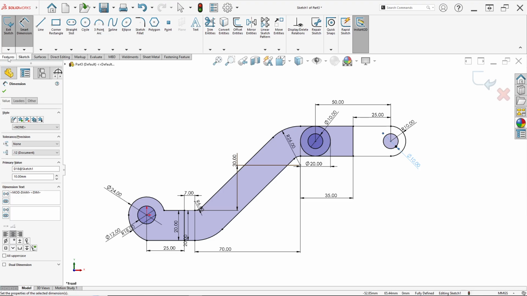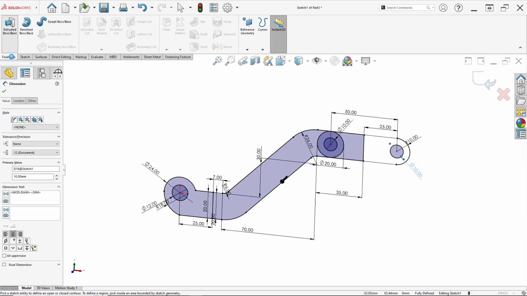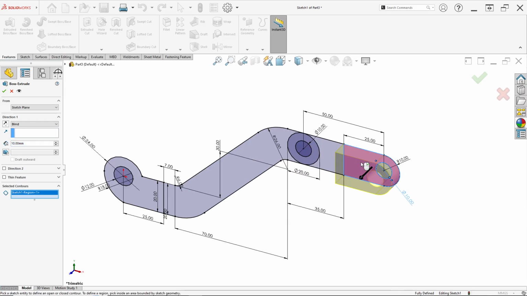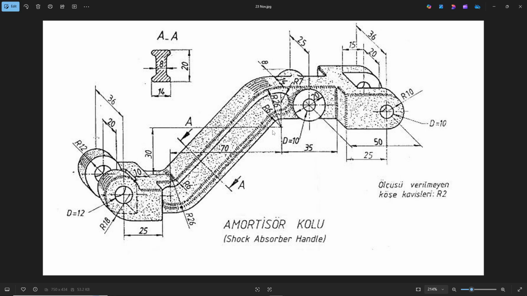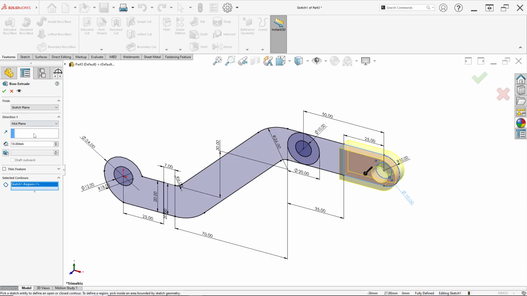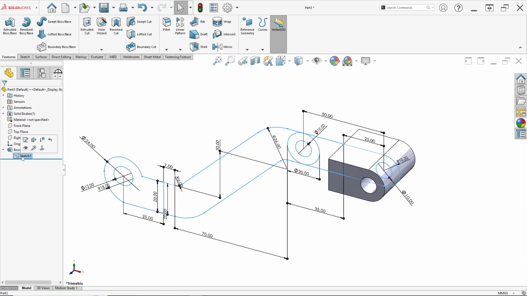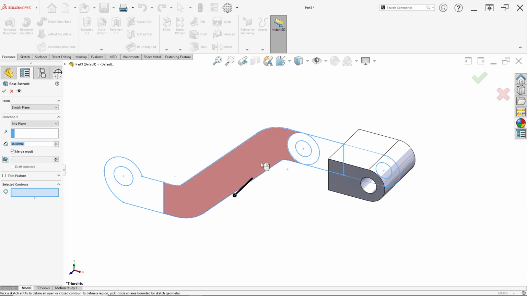Just click Features and click Extruded Boss or Base. For selected contour, first select the sketch. Direction, we can change to mid plane for a symmetric part. The total here is 36, so I input 36 millimeter. Click OK.